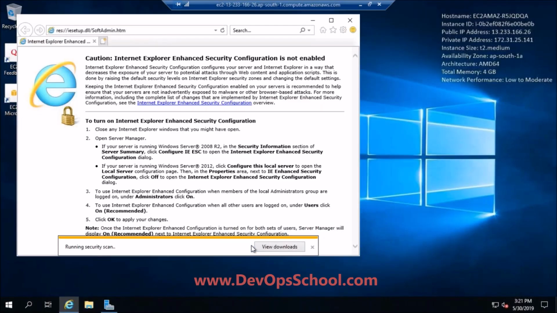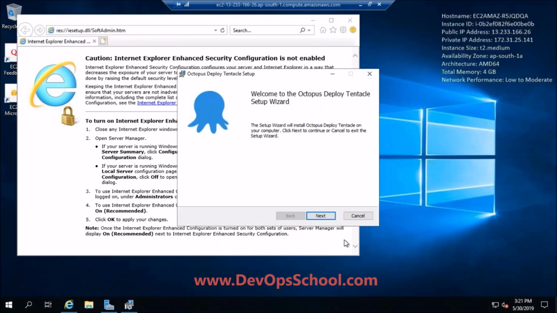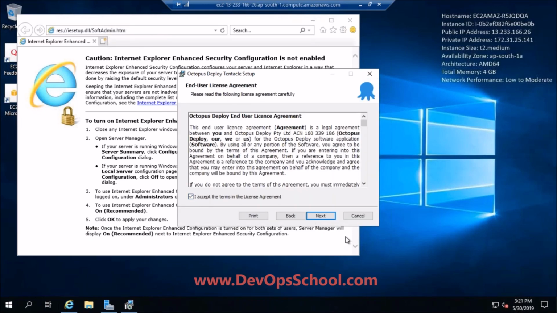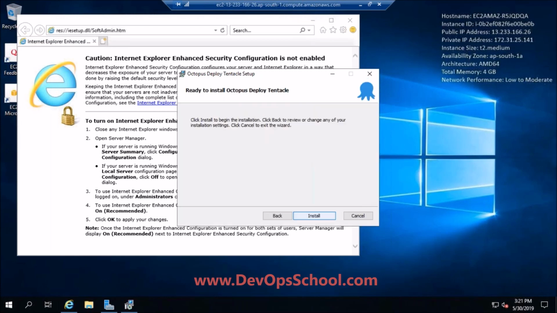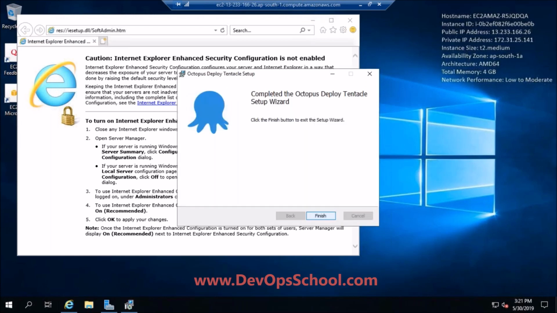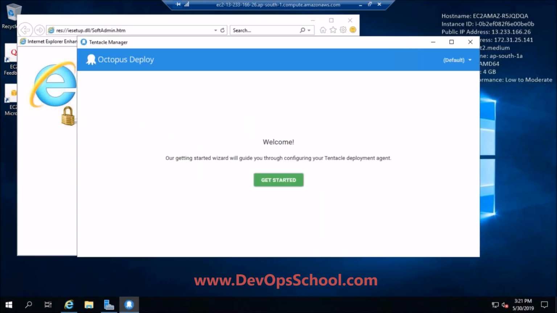Save, run. This is the Tentacles. We'll have to install it. Accept the agreement. Next. This is the place where we are installing it. Install and finish.